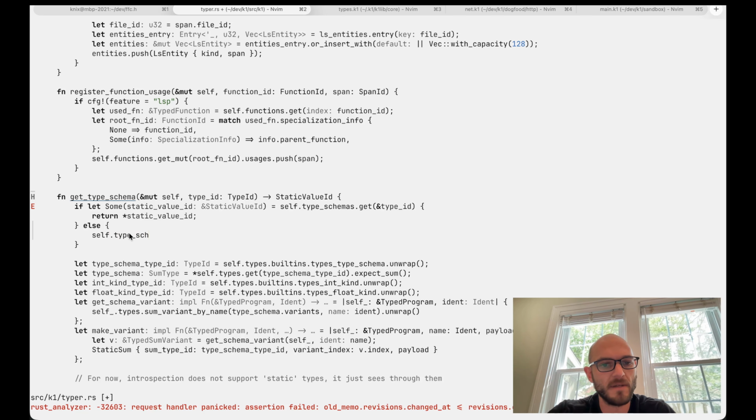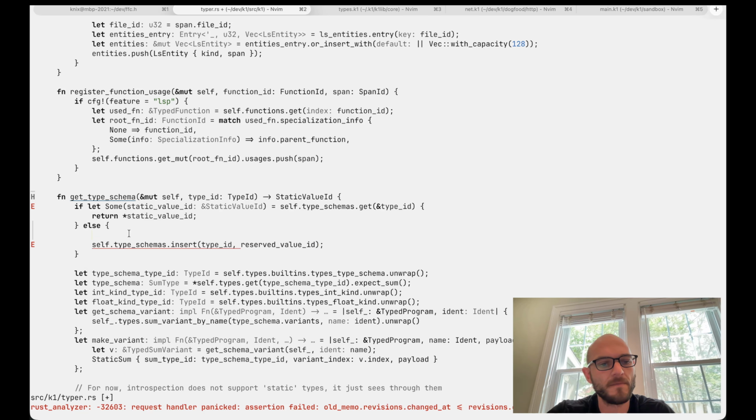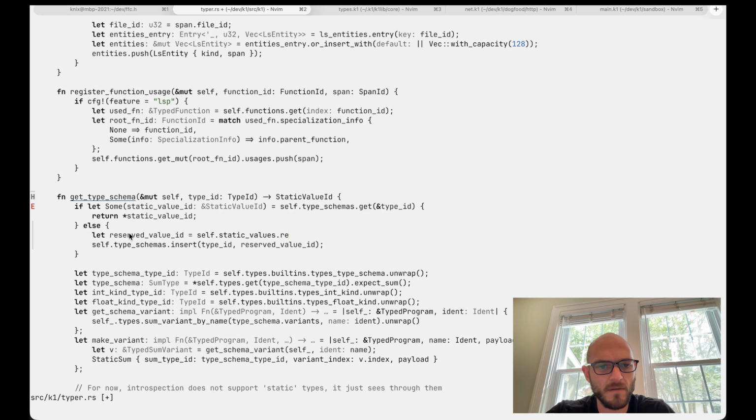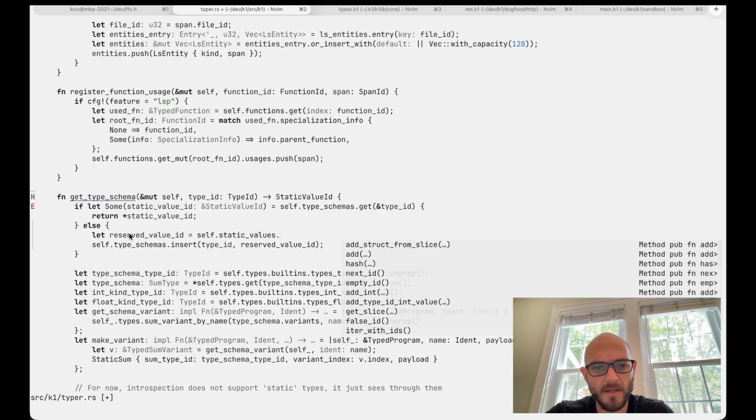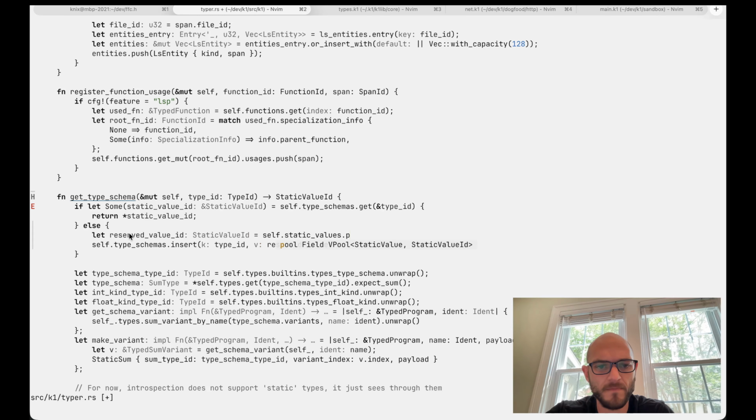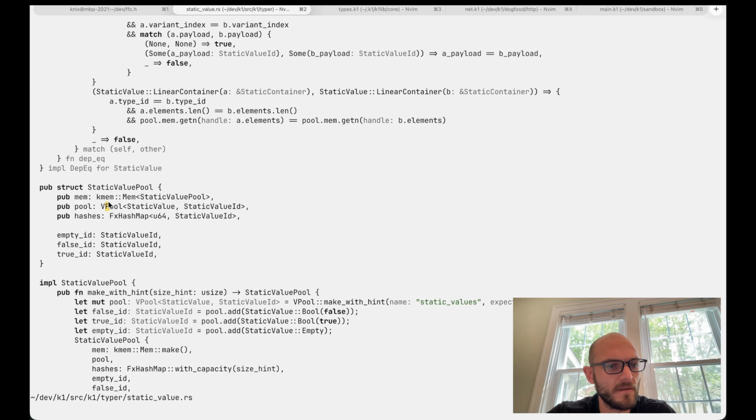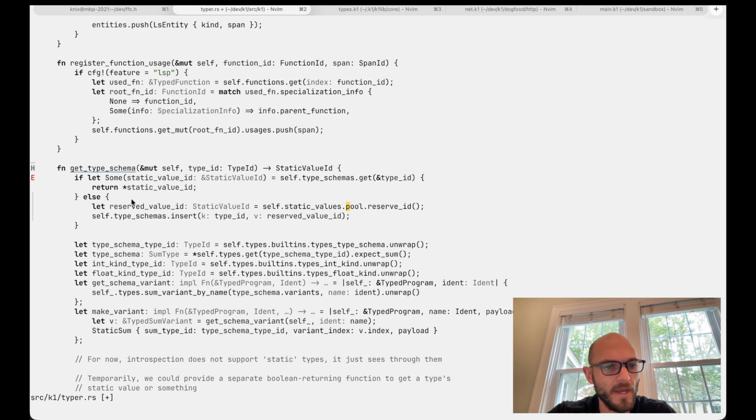So it'd be like self.type_schemas.insert reserved value ID. And that's going to be self.static_values. I had added it. Is there a pool? Pool.reserve ID. Now, is this a struct of arrays? No, it's not. So we're okay.